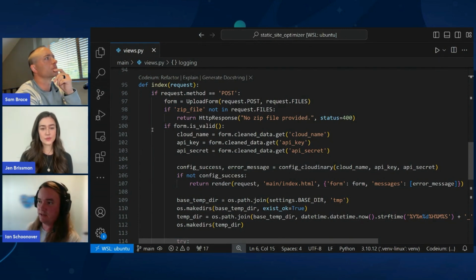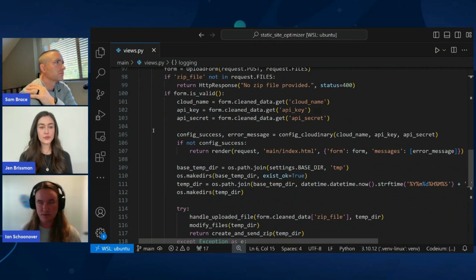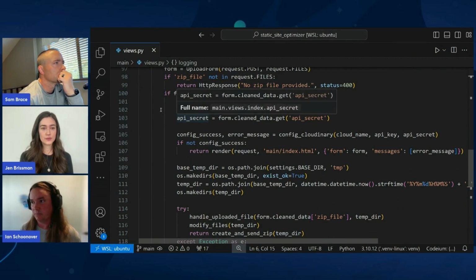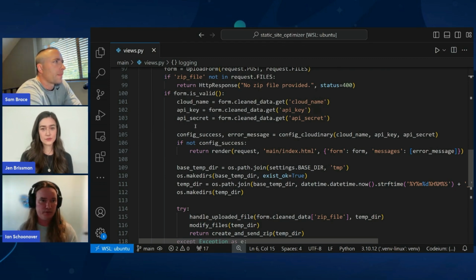So if that is all working properly, the next thing we want to do is make sure that the form is valid. So is_valid is just built-in Django validation, making sure that there's nothing going awry with the data that's coming through. Then we can pull what's called the clean data from the form. These three values here, cloud name, API key, and API secret, are going to be the user credentials for their Cloudinary account. So we can use those once we configure them with Cloudinary.